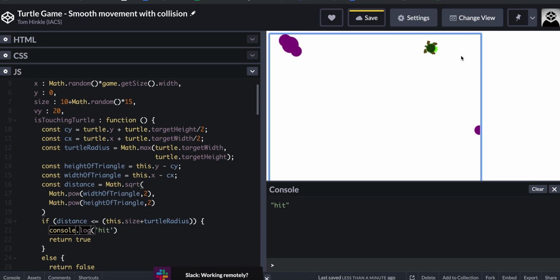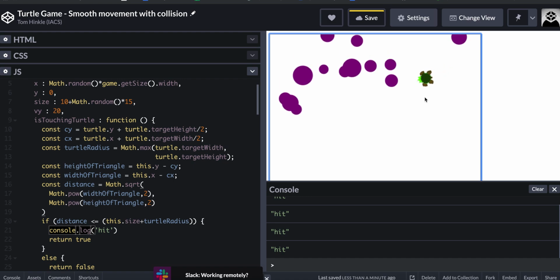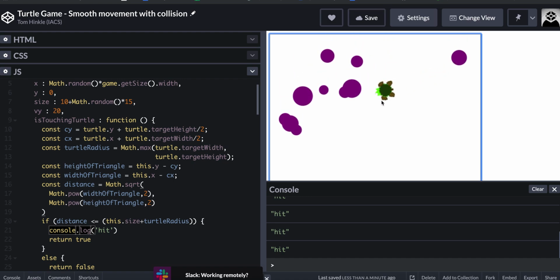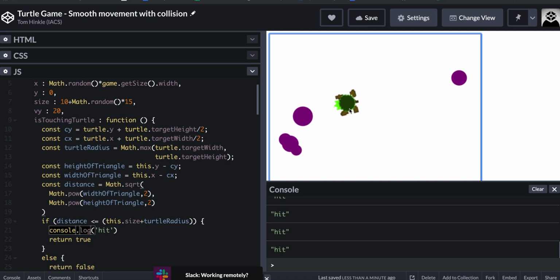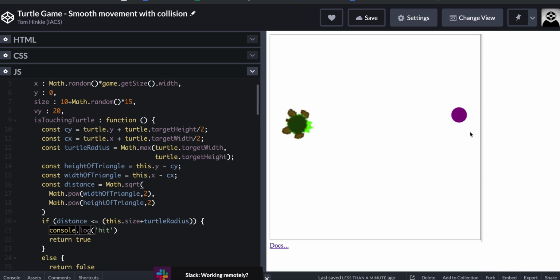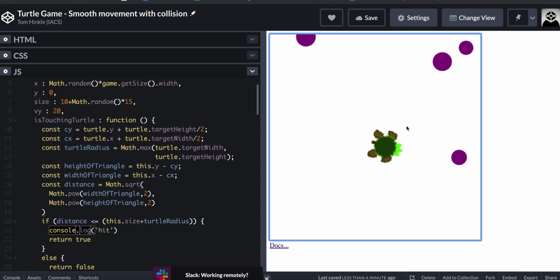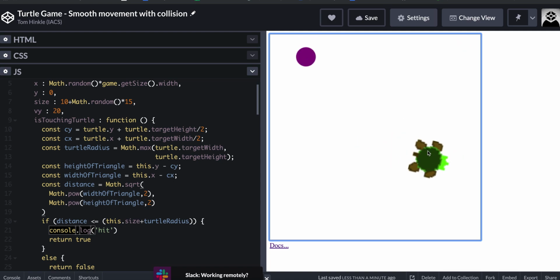But now, if I make enough of these, we should see console log a hit every time one of these things hits the turtle. Hit, there it goes. It's going to hit some more. Hit, hit, hit, hit, hit. And we can see my turtle is growing. That's the code I made, for it to grow each time. It seems to be hitting a little too soon. So something may be a little wrong with my code.